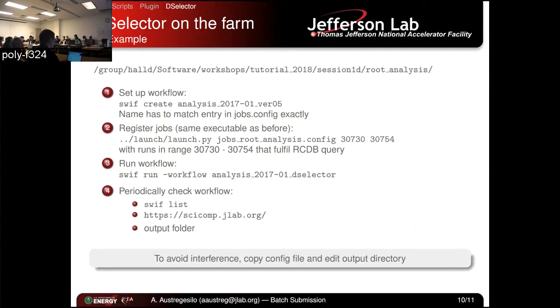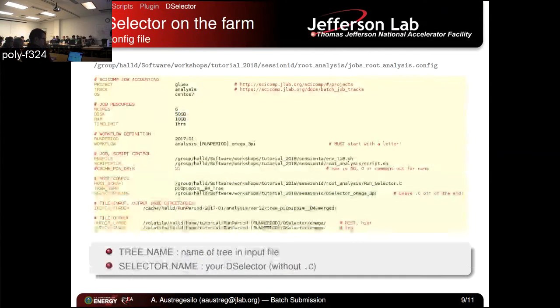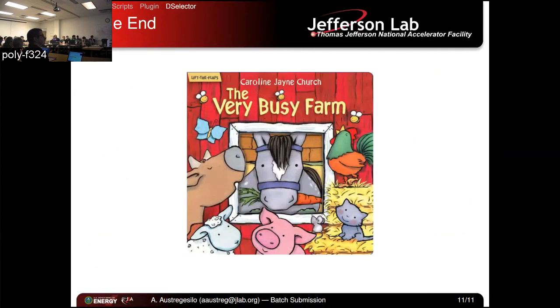You create a workflow, you register the jobs, and you run it. You periodically check, and that's already done. And again, if you want to try it, just copy the config file and edit the output directory. Otherwise, it will all write to the same one, which is volatile. If there are no more questions, I just hope that I'll see a very busy farm in the next weeks, where everybody's submitting jobs and doesn't stick to the interactive nodes anymore.